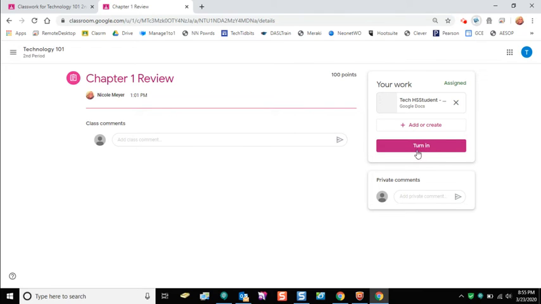Sometimes this will say Mark as done. You want to remind your students that clicking that button is very important because to you as the teacher, that gives you a very quick visual notification of how many students have completed the assignment and how many students are still working on it.